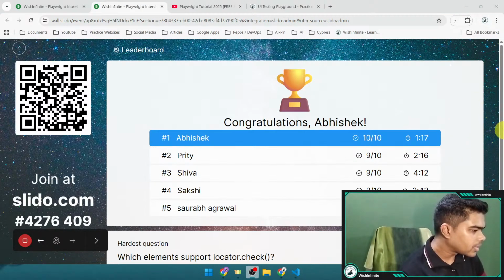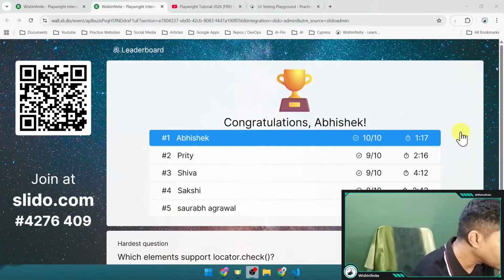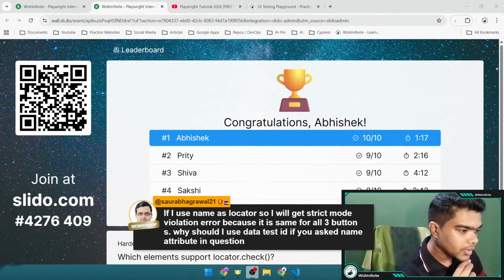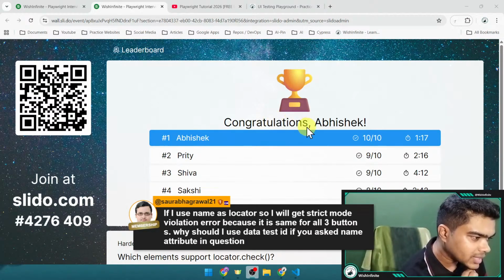I will just wait for 1 minute, and we have got some questions. Just let me go through that. We have got one question from Saurabh. Let me show it on the screen. If I use name as locator, I will get a strict mode violation error, because it is the same for all 3 buttons. Why should I use data test ID if you asked name attribute in question?